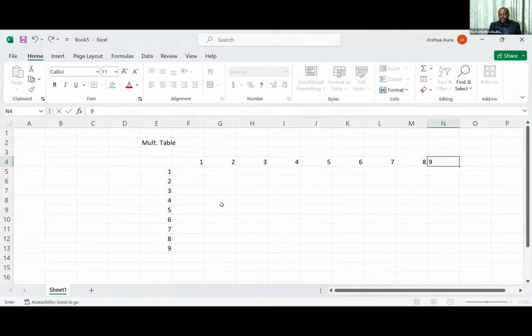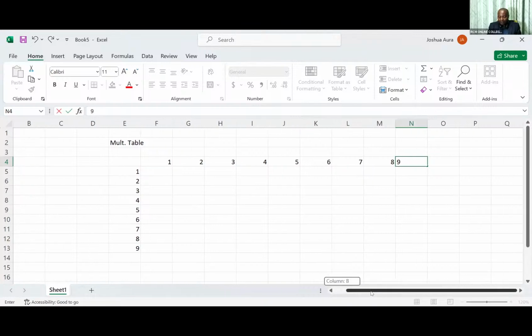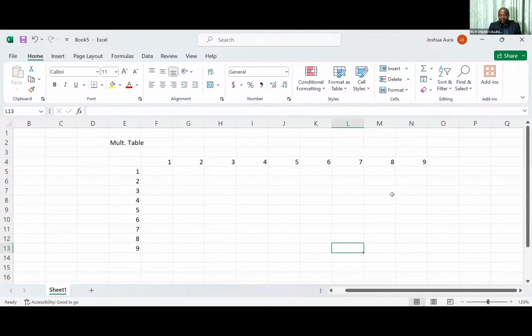So we have 1, 2, 3, 4, 5, 6, 7, 8, 9. And ensure, ladies and gentlemen, that you have something similar to what your Mwalimu has here. Remember, in between here there is a gap. Don't start writing two 1s here. It's 1, and then you leave this row. You start from F. So from F, you write 1 up to 9.